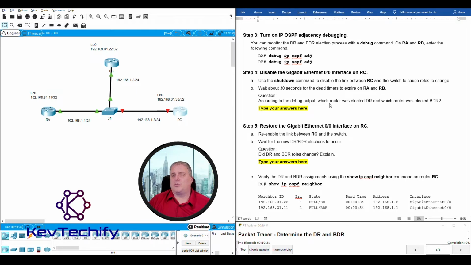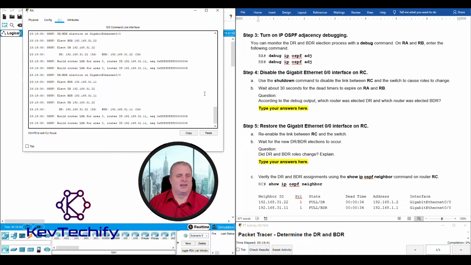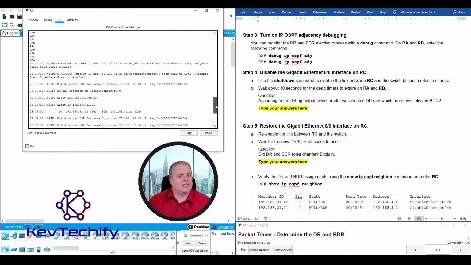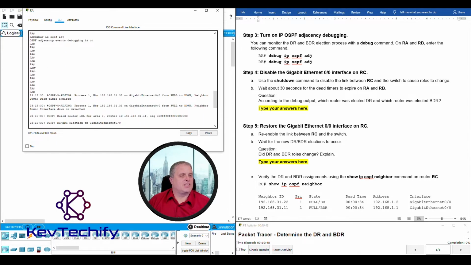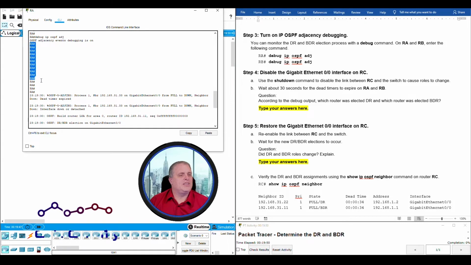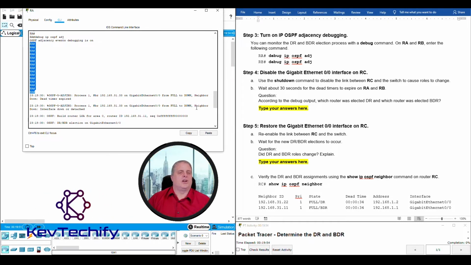According to the debug output, which router was elected designated router and which router was elected backup designated router? Let's take a look at A. Look at all this output. Now, this is why I hit enter several times, so I could scroll up here and easily identify where the new messages started.